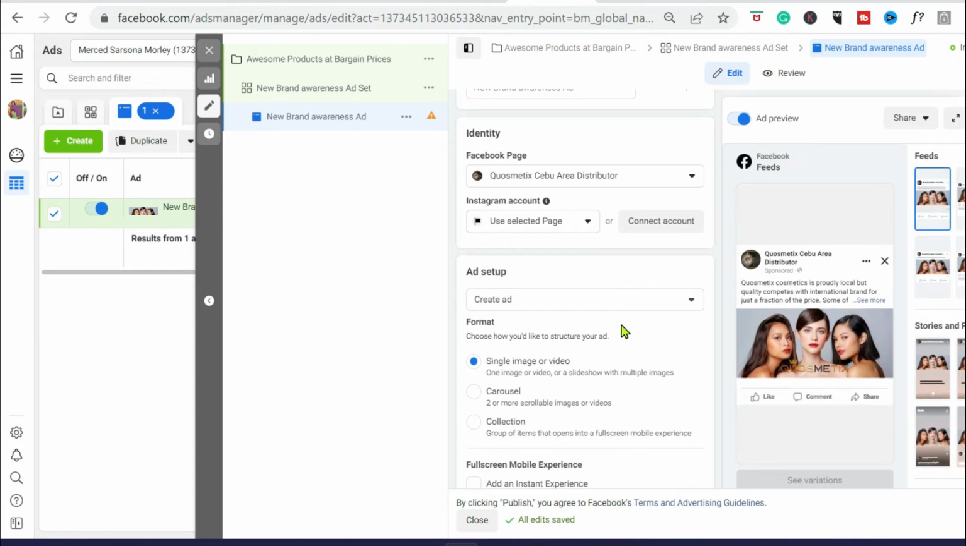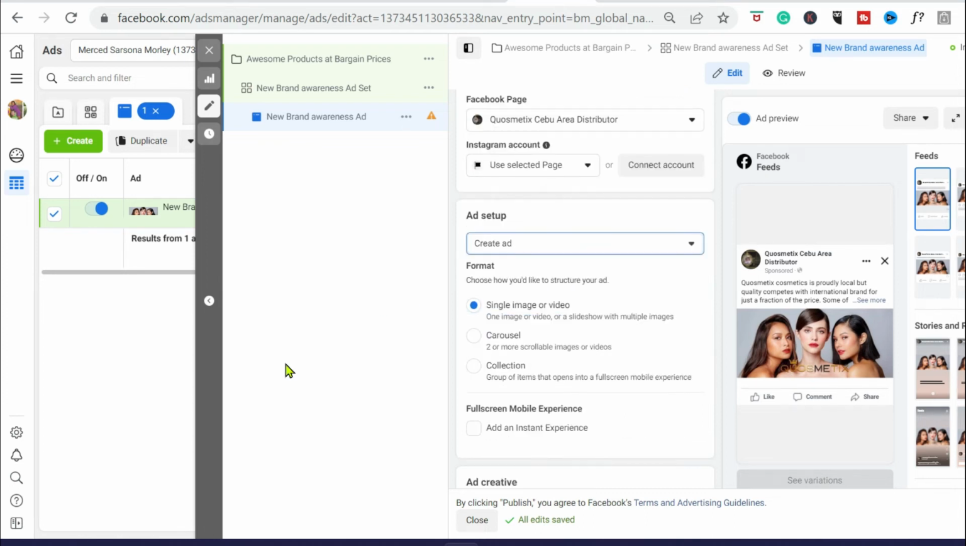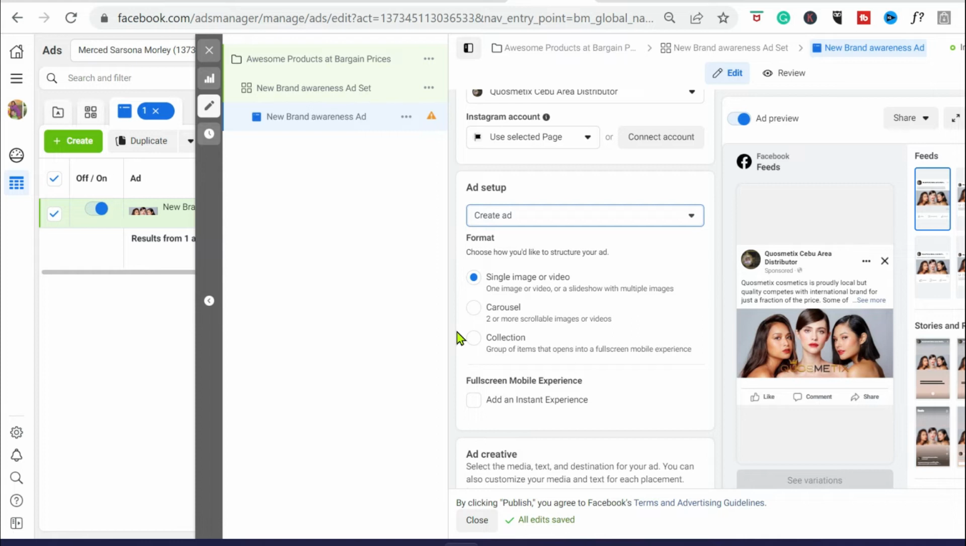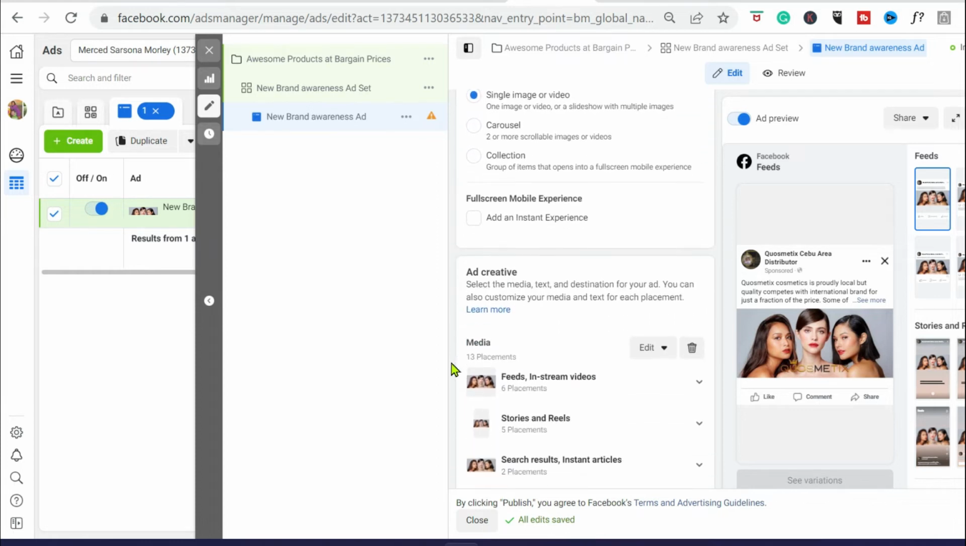And so now we can create the ad. Alright, so now we have an option whether we want to publish a text ad, an image ad, or a video ad. But if you have an existing post already, of course you can make use of that. So let's say we're gonna create a single image or a video.